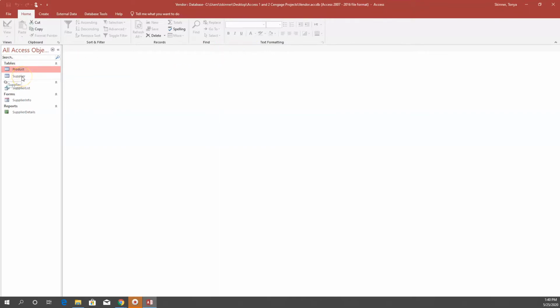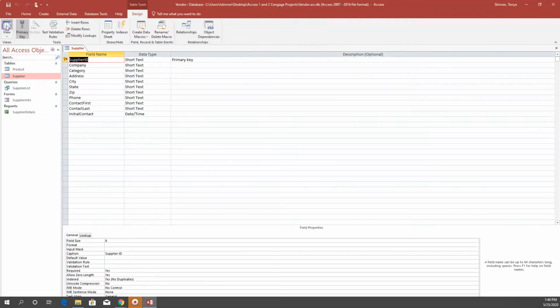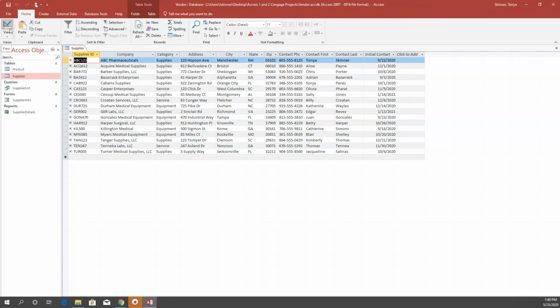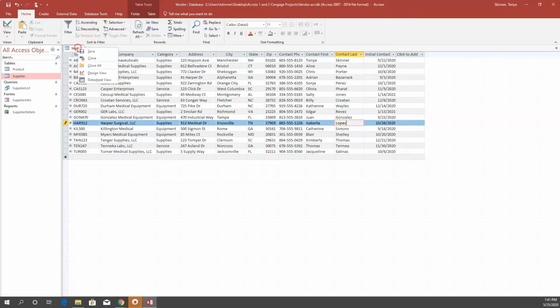First thing we're going to do is open the supplier table. Remember, this is data sheet view. This is design view. Your book tells you to use data sheet view and says to change the following field values for the record HAR 912. So we're looking for this particular record. They have us change the address to 912 Medical Drive instead of Huntington Medical DR. The contact phone is also going to change, 1226. And we changed the contact to Isabella Lopez. And that's the only change that we make here.